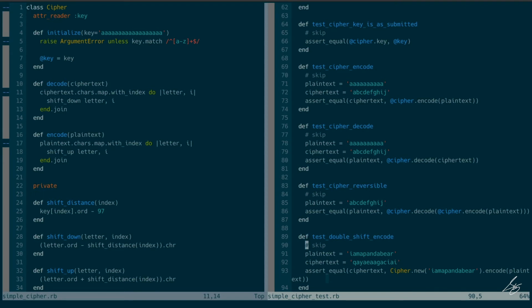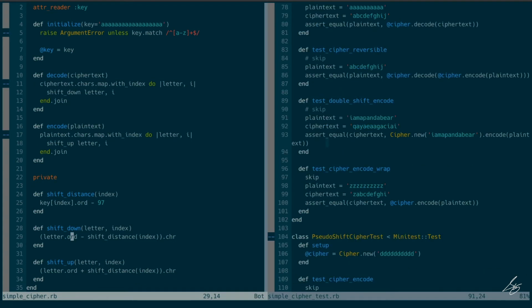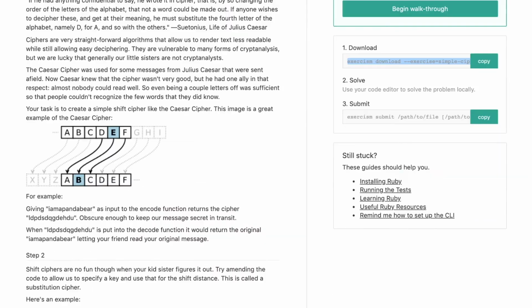What happened there is by doing a double shift encode, we ran off the end of our lowercase alphabet. We need to make sure that the results of this math here, letter.ord plus or minus shift distance, is within the lowercase alphabet. Because what you do when you're shifting here, for instance, here's the example.